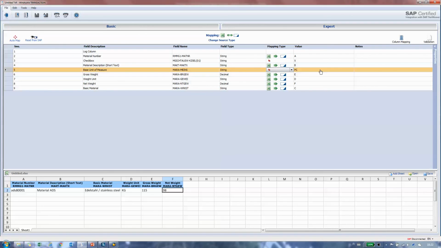So in this example, I thought I would leave base unit of measure as a fixed value, just to show you how it's done. I haven't done any dragging and dropping for it, so it is as it was when I first came into the mapper. So mapping type is as you can see there, fixed value upload, the red pen, and value is PC. For now, let's say that this is our case. We want the base unit of measure always to be PC. So I will leave it as it is.